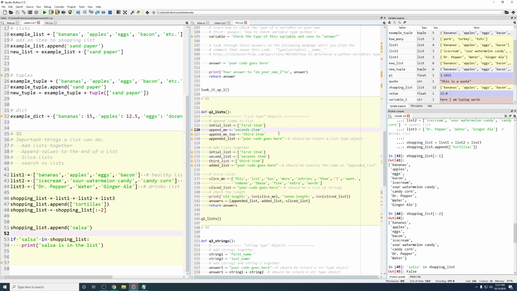And you'll see in your homework, it's very simple. It just asks you to get a list, append the second item to the list, append the third item to the list, and return it as the final appended list. So you'll put in code here that does that.